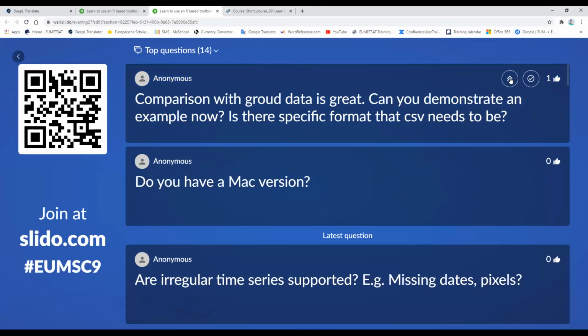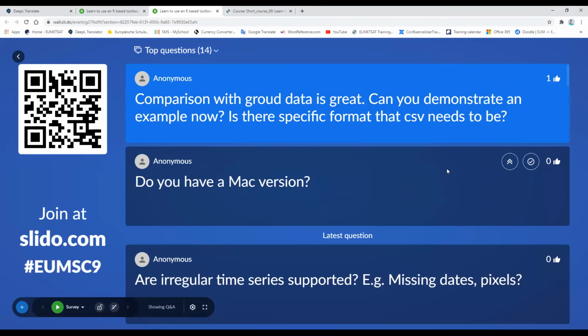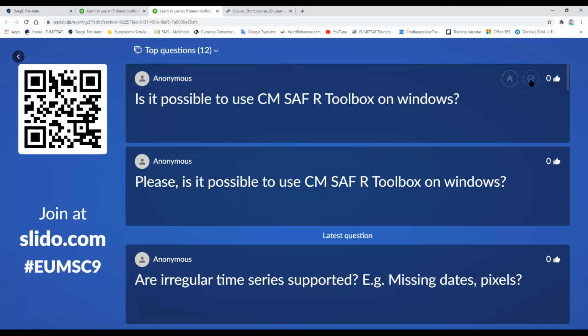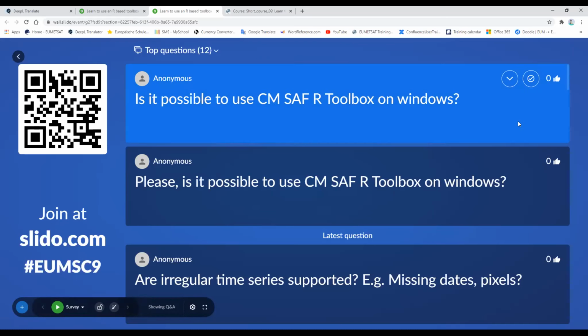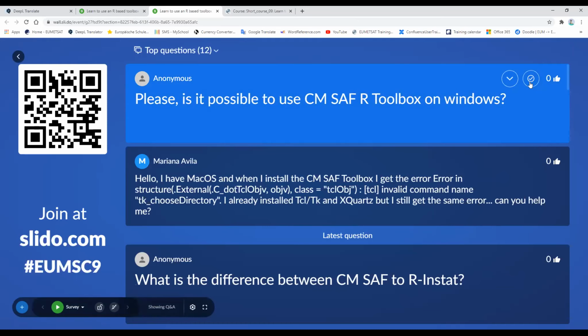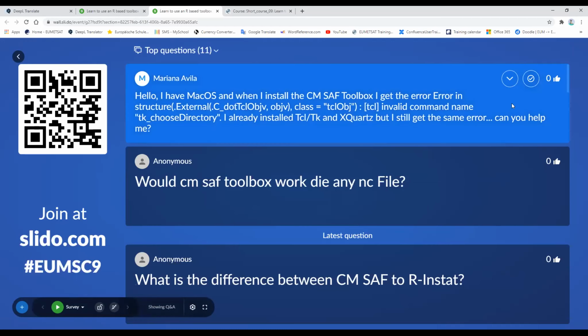Next question here is, do you have a Mac version? Yes, like I said, I have. That's why some menus look a little different, but the behavior is the same. Is it possible to use the CMSAF toolbox on Windows? Yes, it is. It's usable on all platforms, so on Linux, Mac, and Windows. Okay, next question is identical, so we can go to the next.